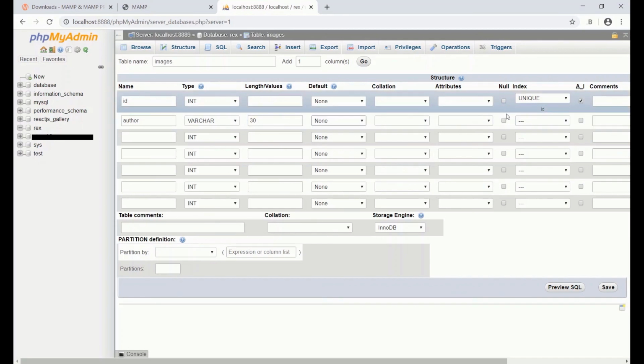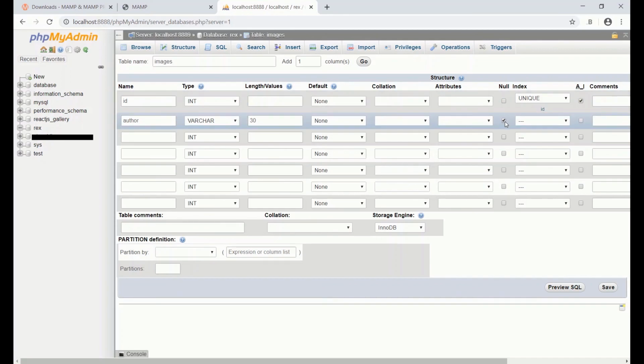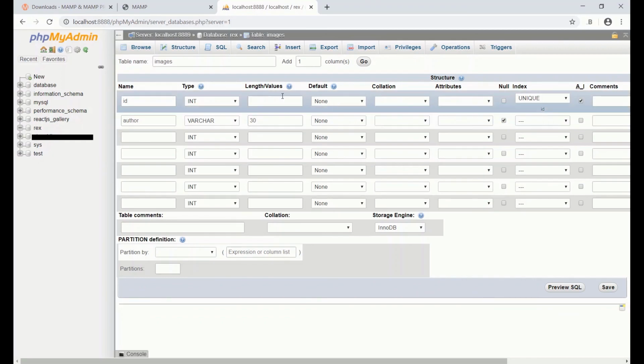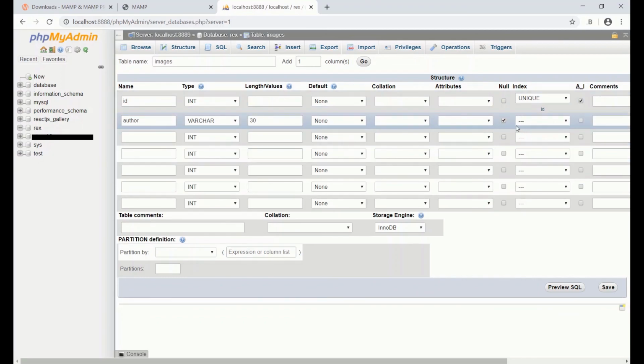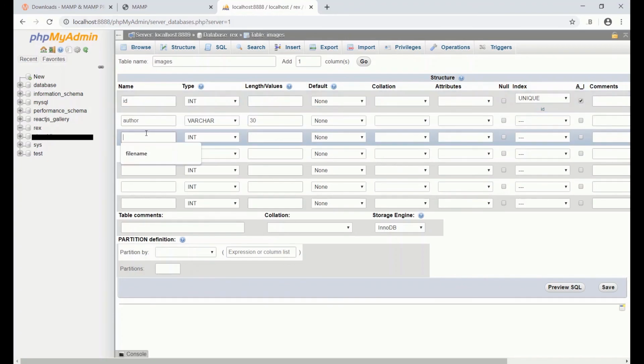And this null guy here. If we click null, what this says is when you insert a new record into your images table, this guy's allowed to be blank. We don't want that, so we're going to click null off like that. And so we're going to create another column. We'll say it's file name, again a varchar of 30 like that.